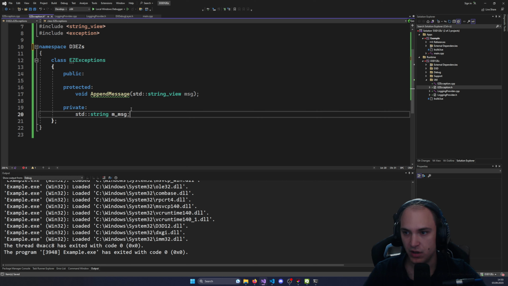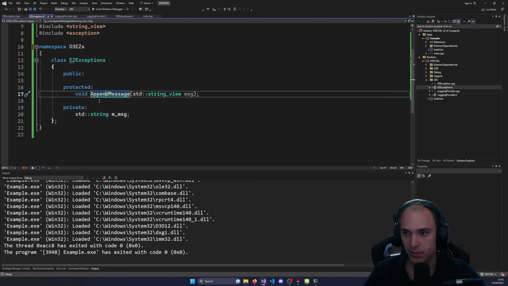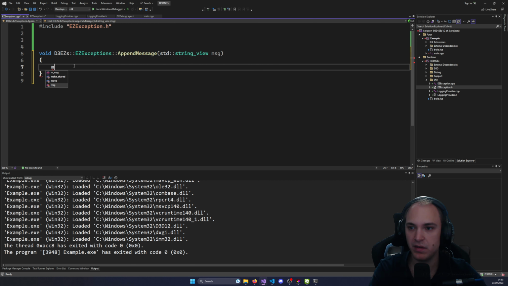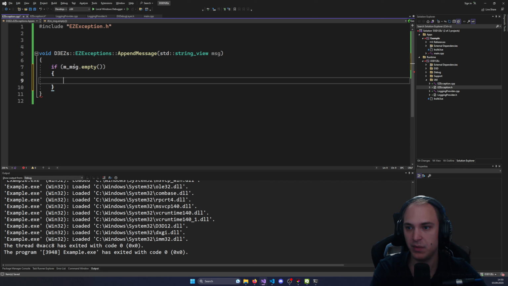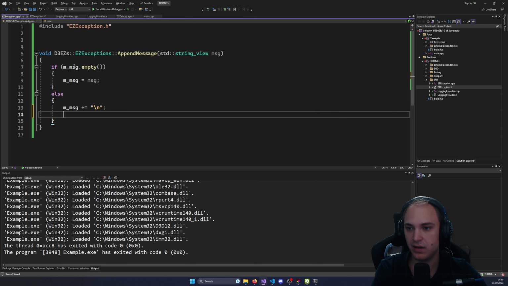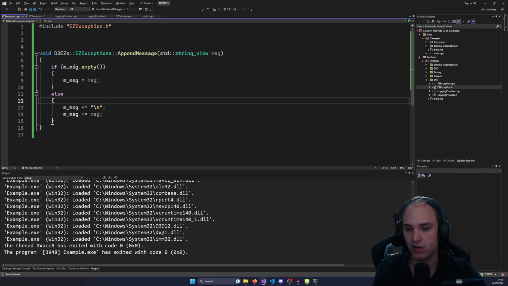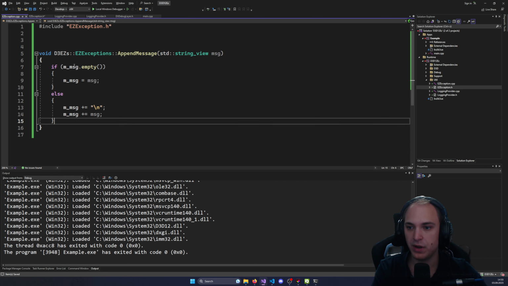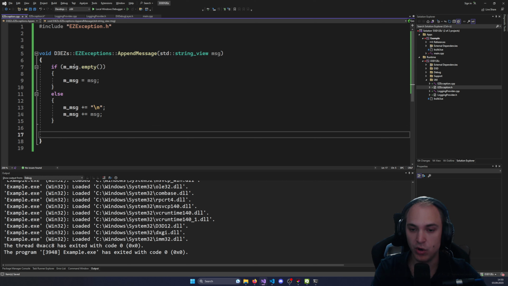Now first of all, I want to implement that one. Basically what I want to do is, if the current message is empty, my message is going to be the message, and if it's not empty, I'm going to append. So message is equal to add a new line to it and then add the message to it. So every call to message is going to also append a new line. And what I'm also doing is I want to report them all as exceptions.